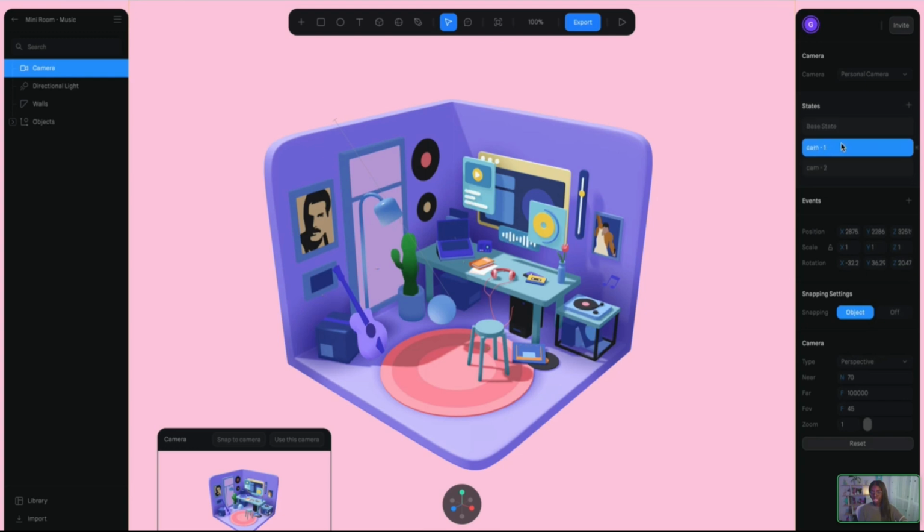Now, the way you're going to create different camera angles is simply by going to each state and having a different view of your scene. So I'm going to leave base state as is. We're gonna have this wonderful view of the overall room. But for cam one, I want to have a camera transition that focuses on a certain object in the room.